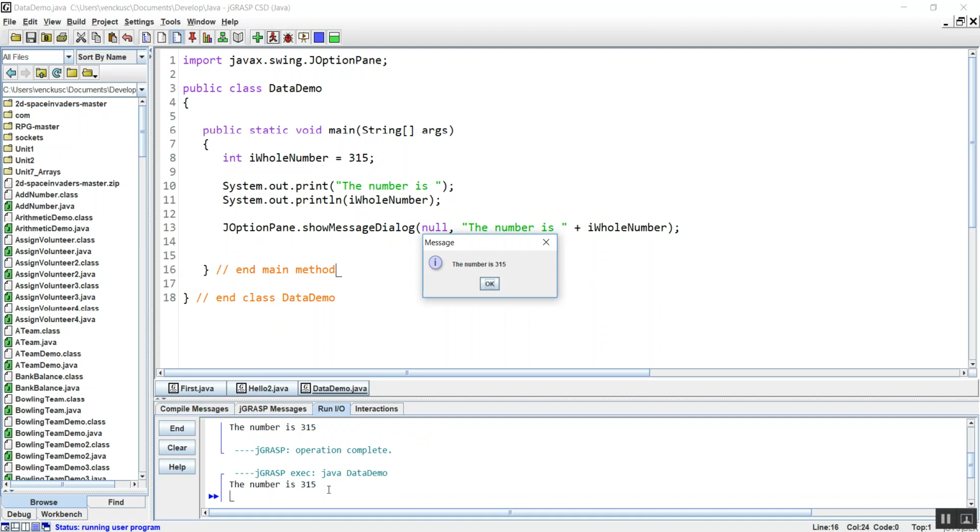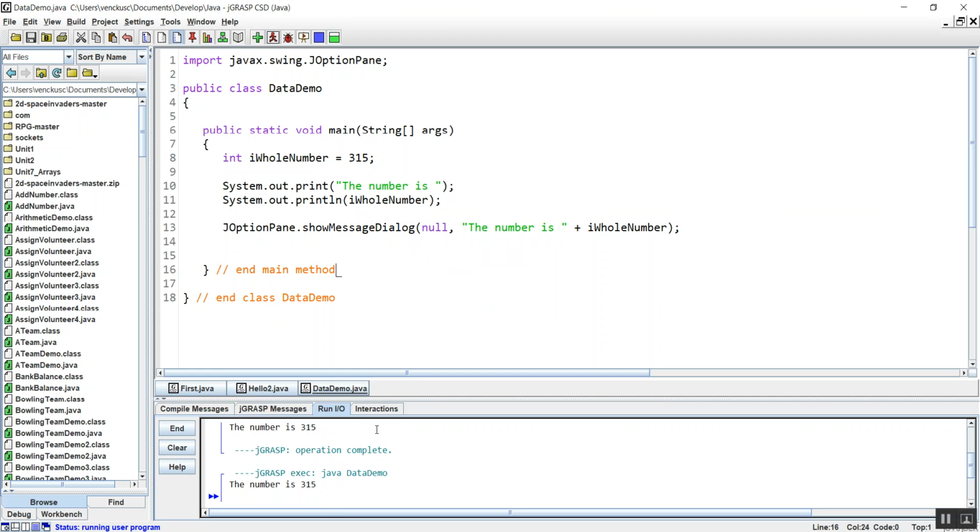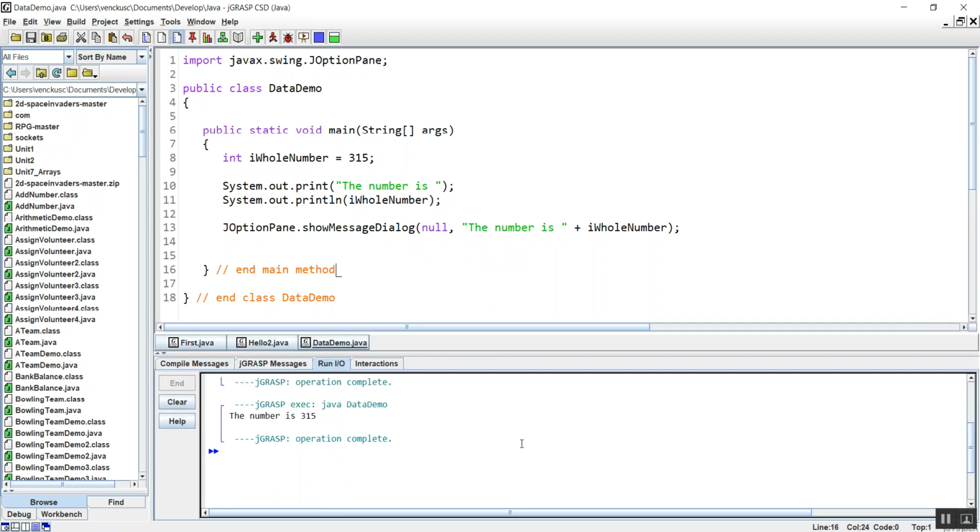Okay. So below in the console, I get the number is 315, and I also get the pop-up. The number is 315. So it came up in both places. I had a student that was working on a game, and everything we did was console-based. It was down here below, and he didn't like that, and so he literally wrote the whole thing with the pop-ups, with the dialogues, which is fine, but it took a lot more work. But it was kind of cool. So he built this whole game like that.